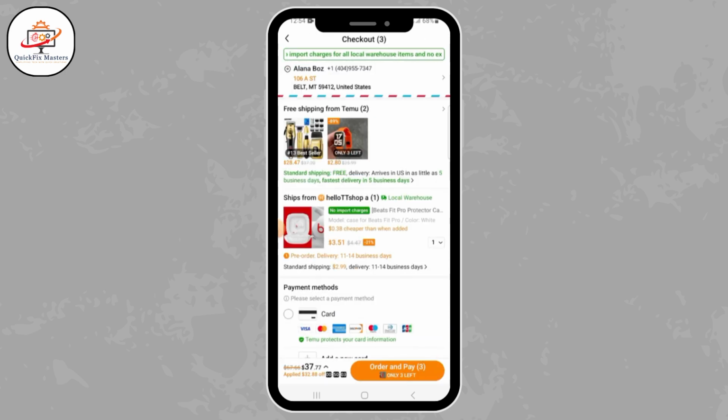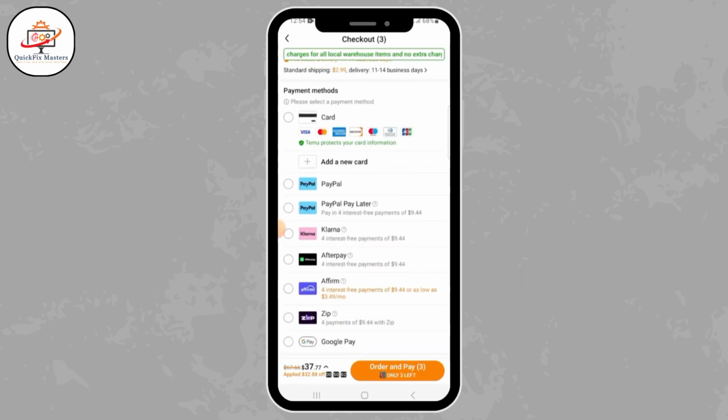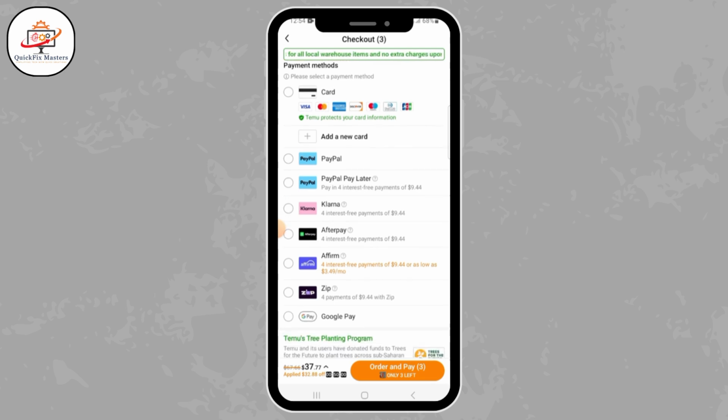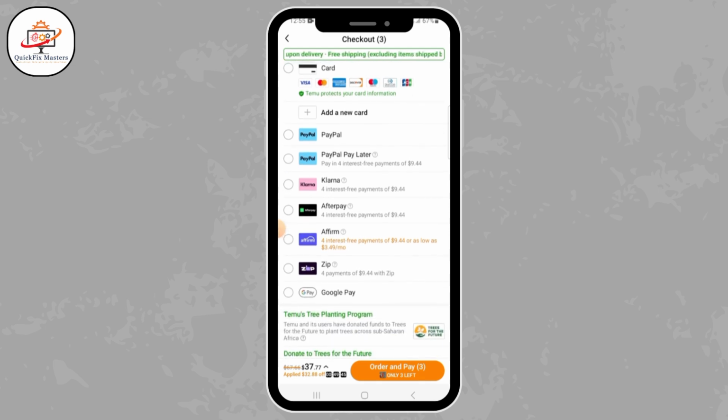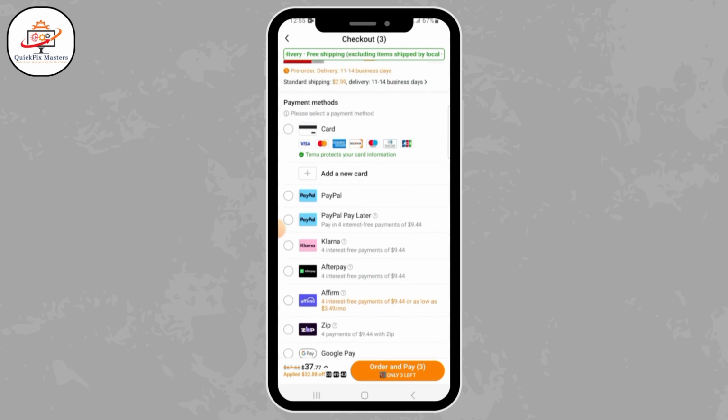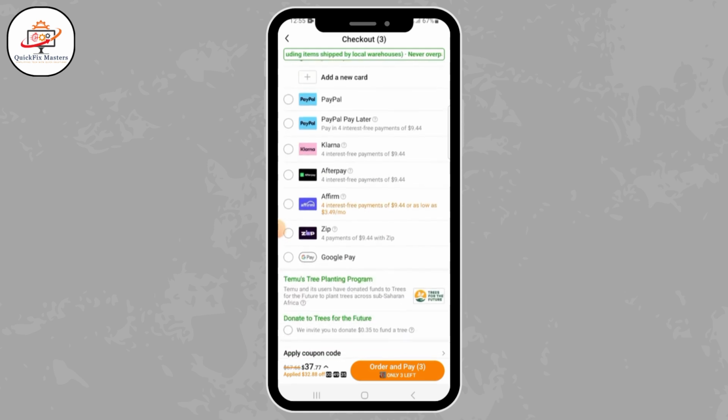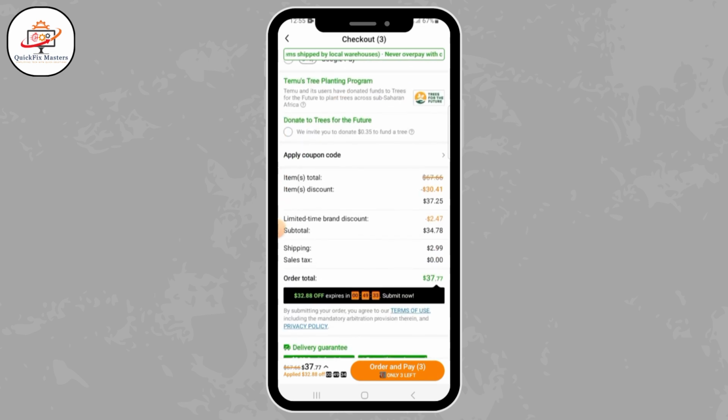Now you want to enter your address if you haven't done that already. Once you do that, next step is to enter your payment method. You can select card, PayPal, Afterpay, Affirm, Zip, whichever method you want. If you want to add a card, go ahead and enter all the details about your card. Once that is done, scroll down.